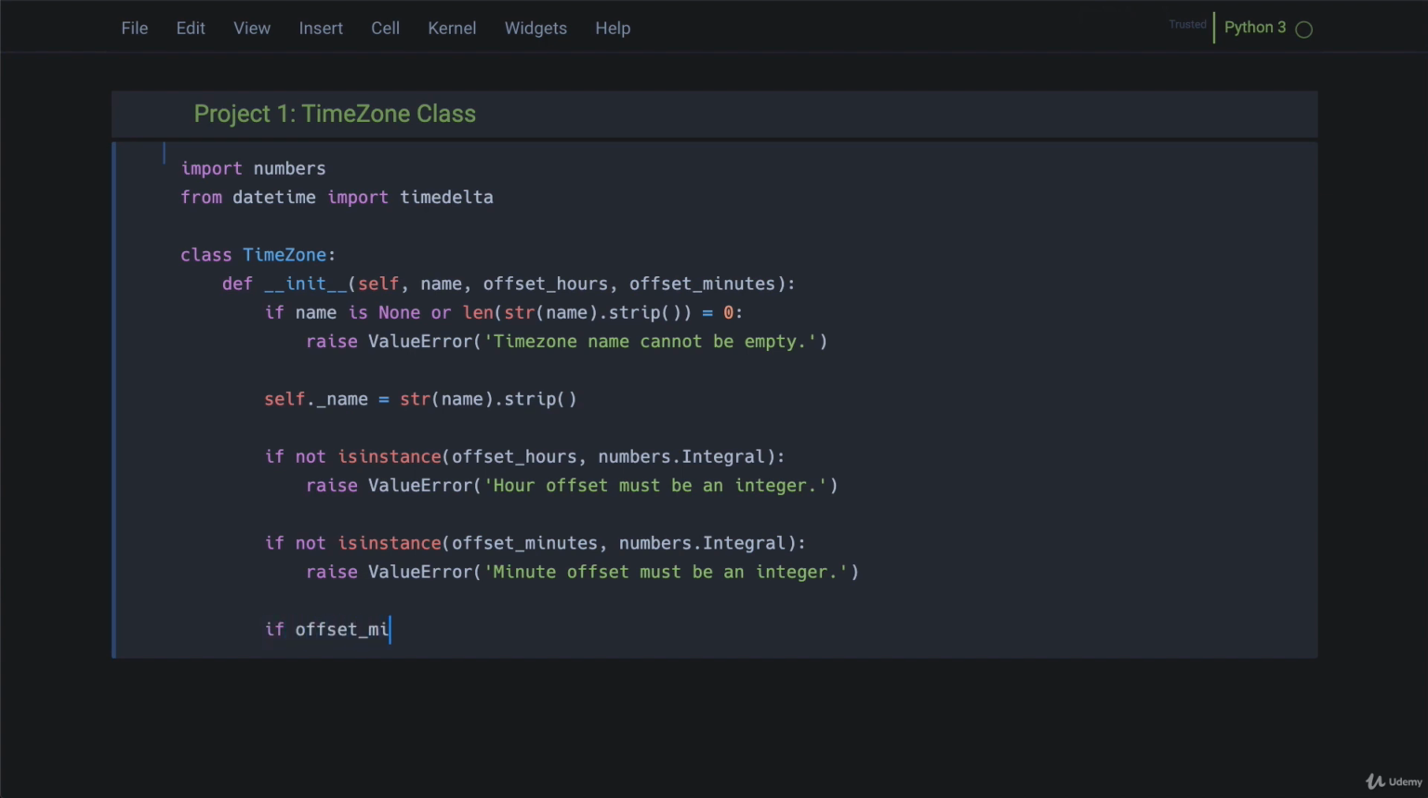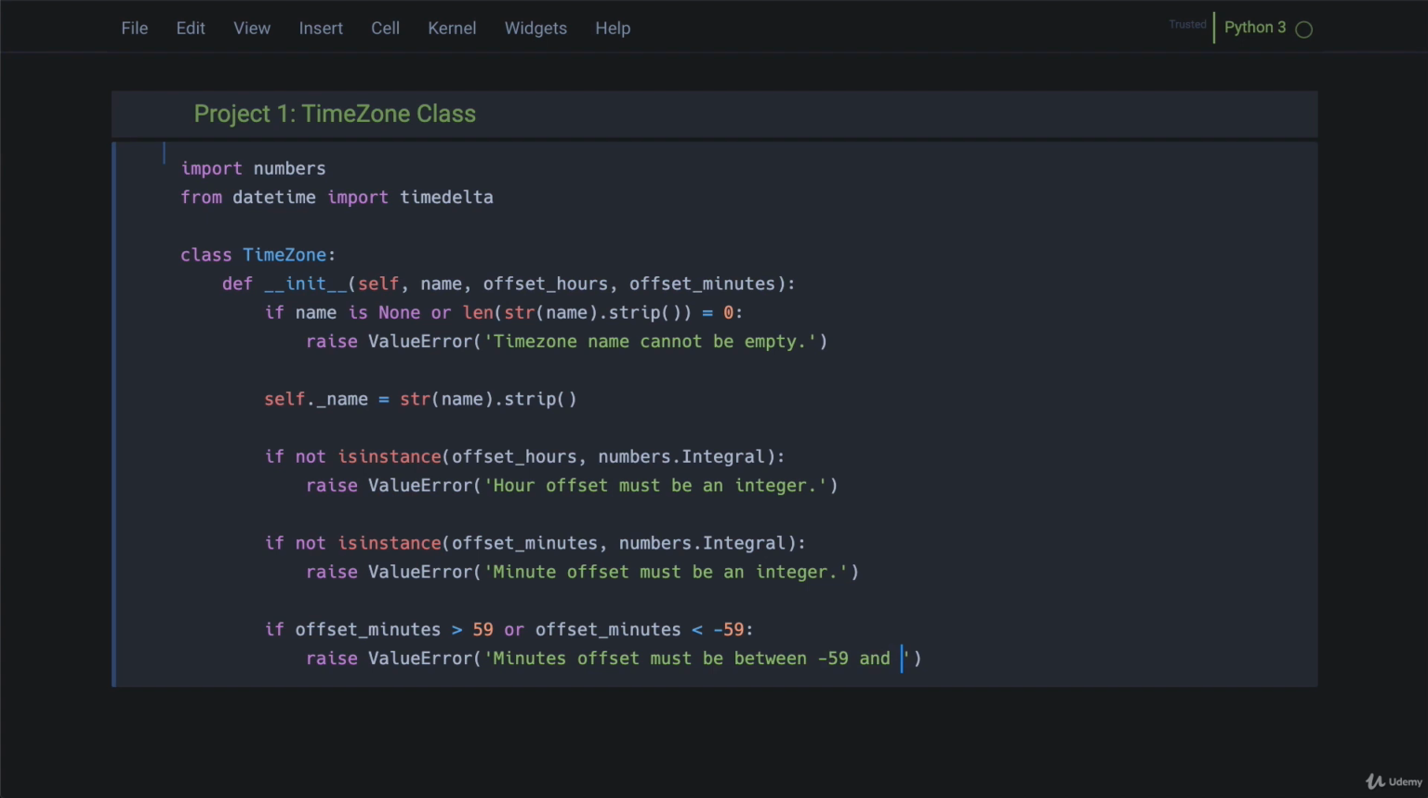So if my offset minutes is greater than 59 or offset minutes is less than negative 59, and I could have done this other ways. I could have checked if the absolute value of offset minutes is greater than 59, but I'll just do it this way. And here I'm going to raise again a ValueError. So the minutes offset must be between negative 59 and 59 inclusive, right? We're actually inclusive of the endpoints here.